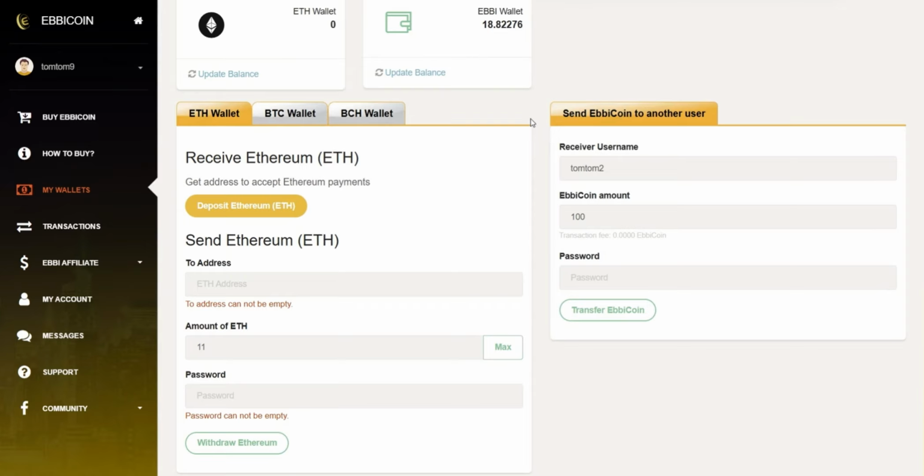But that's really the point of me making all this tech, is to just make it easy to use this stuff, right? You can just log into your EbbiCoin.com account and you can manage your Ethereum. You can manage your Bitcoin. If you want someone to send something to you, just give them your username, right? And some other cool things that I'm going to get into a little bit later, like messages and chats.